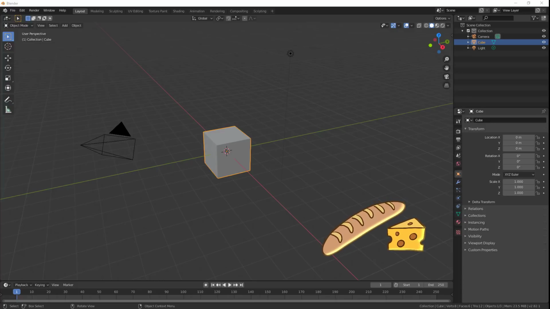So let's get started. As I told you, I'm going to use the 2.82 version, and it's currently available in alpha version. In order to grab it, you will have to go to the blender.org website in the experimental download section, and there you will find a Linux and a Windows version.